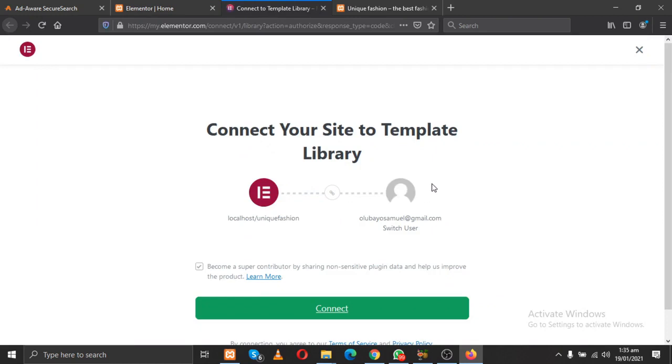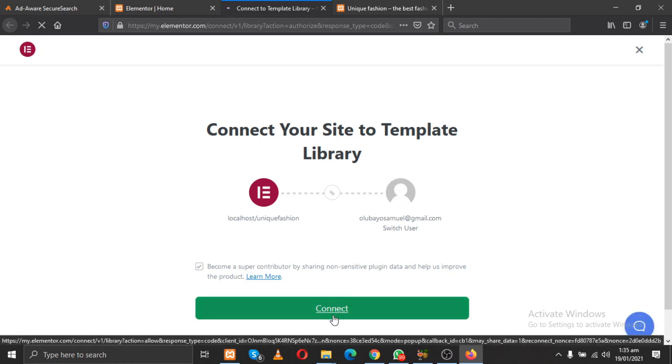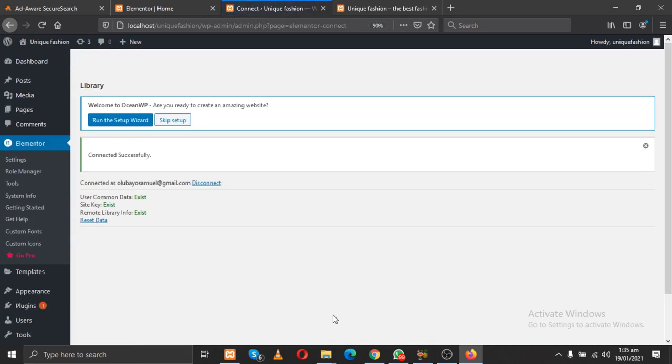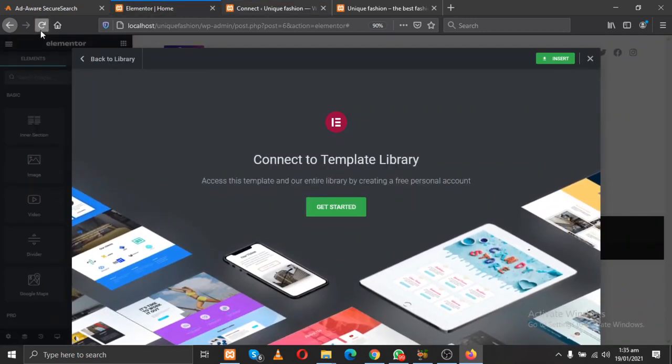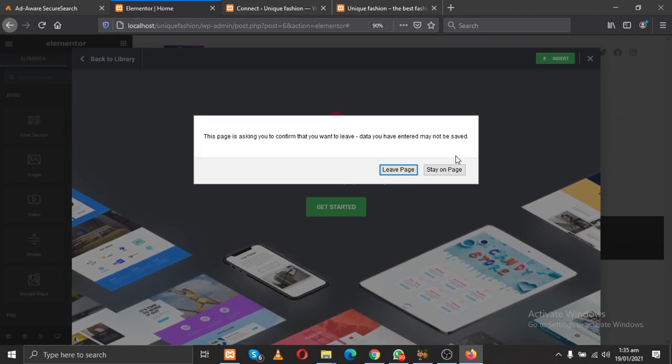Now for you, I'm already registered. For you, it will ask you to register. Just register real quick, then provide your email and everything they want. After you register, it will take you to this page where you're going to connect. Just click on connect. Then you are going to be redirected to this place that will tell you that you are already connected. But you have to come back here and refresh this page. Do you understand? You have to come back.